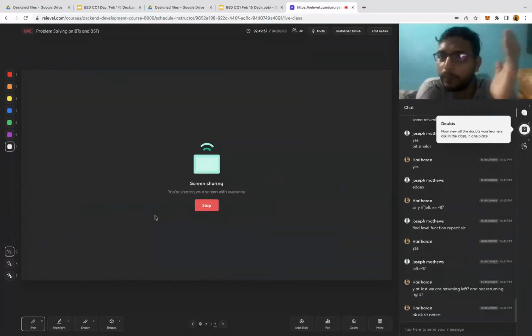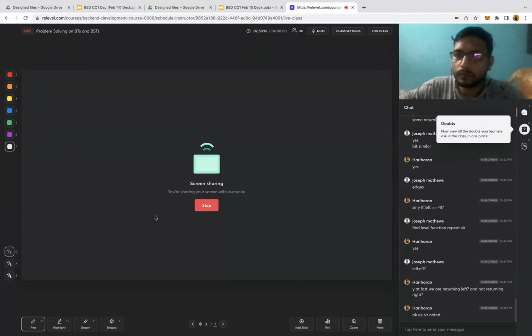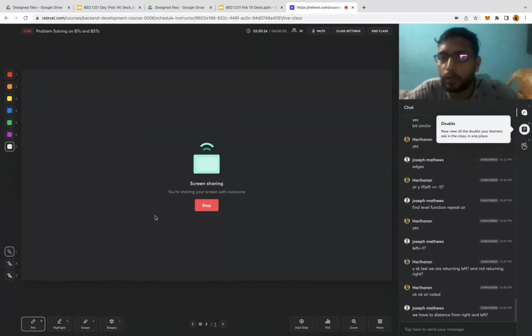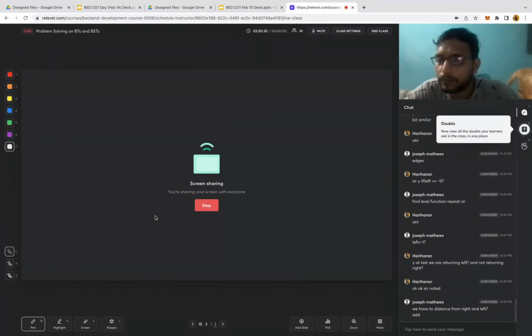Understood, Joseph? When we are not able to find that element in the left side of the tree, then I'm saying now look at the right side. If we have already found it on the left side, then why go for the right side? Already told, right? So that's why we are putting left is equal to minus 1. I hope you understood why we are doing left is equal to minus 1. Because we do not want to go for the right side. If we have already found the element, we have to add the distance from right and left.